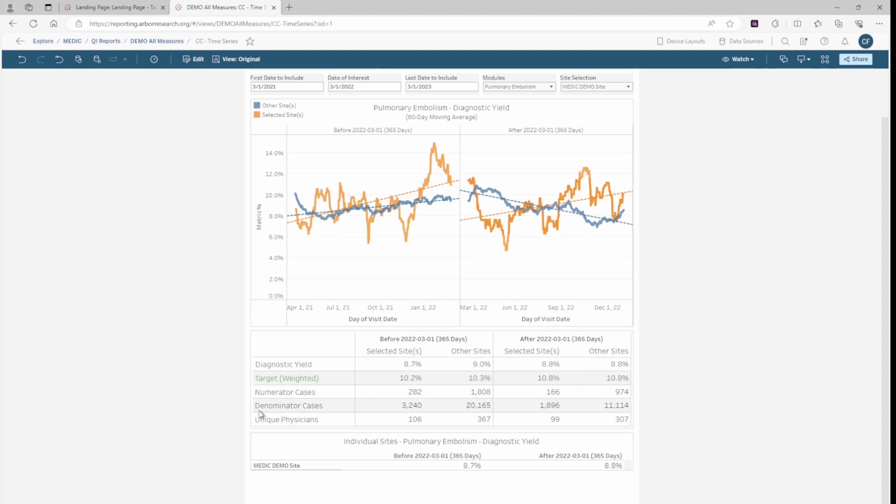In the bottom panel here, you're going to see the case counts, the numerator cases, the denominator cases, the number of unique physicians making up the data, and then the before and after diagnostic yield at the selected sites and the other sites. You don't see a ton here because you just see the demo site data. It's artificially created data. But for you, you'll actually see all your selected sites broken out if you have multiple sites selected, and you'll be able to see a before and after diagnostic yield.